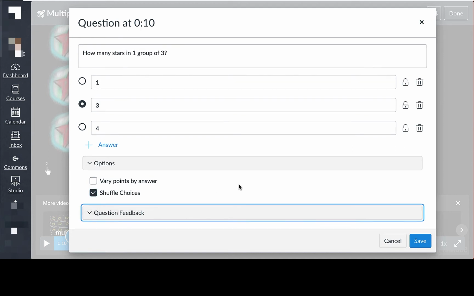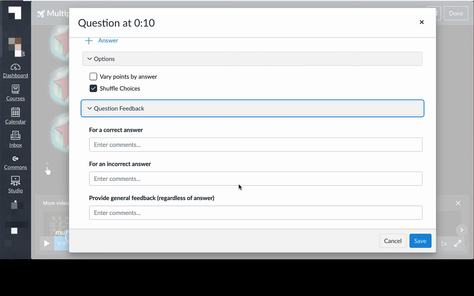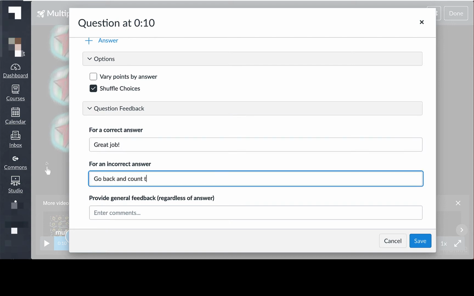And then a really neat feature is you can add question feedback to each question. Now, students will not see this immediately upon answering the question. They will receive all this feedback when they submit their quiz. So you have choices for if they get the correct answer, for an incorrect answer, to provide some corrective feedback, or you can just provide some general feedback.